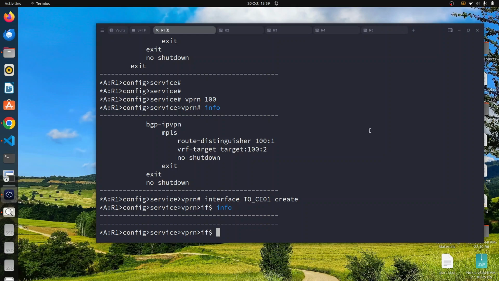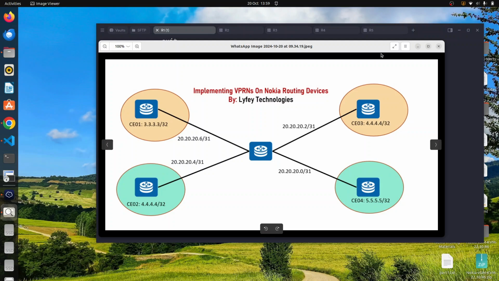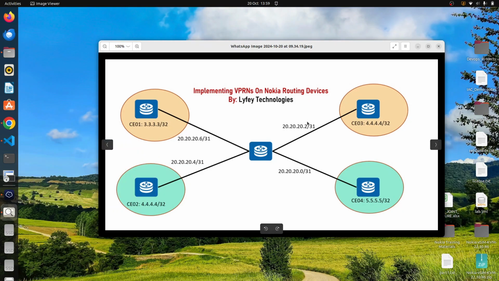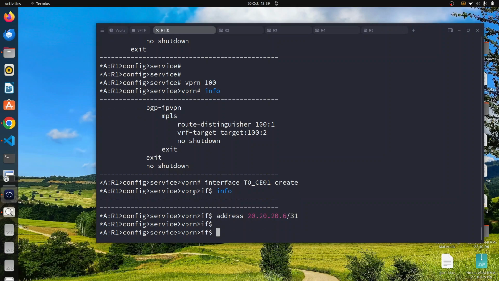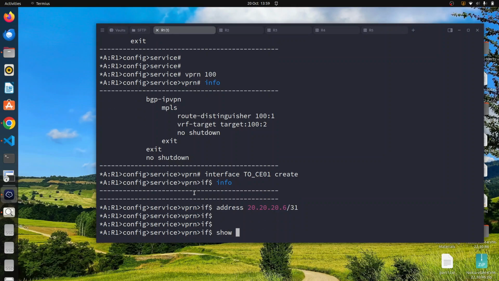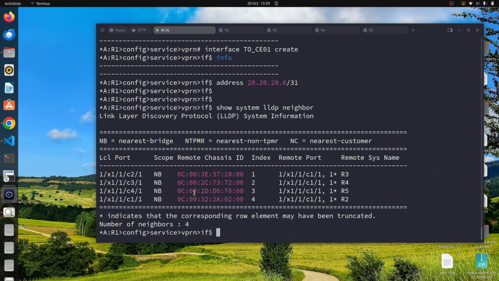The first thing that we need to do is to configure the address. We can verify the IP address assigned: 20.20.20.6, mask is 31. And then you need to show system LLDP neighbor. You need to configure the port. So the port connecting to R2 is C1. So this is the port that we need. Let's see if it will accept, or we need to change the mode.